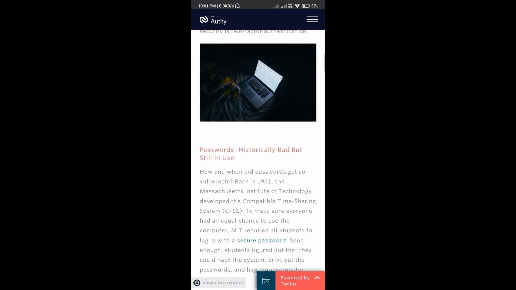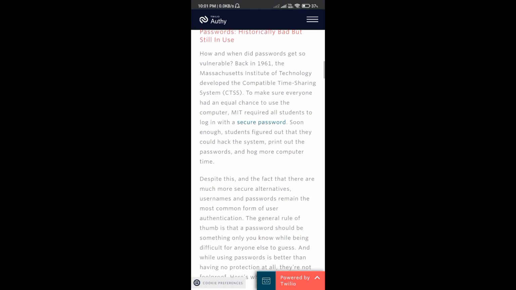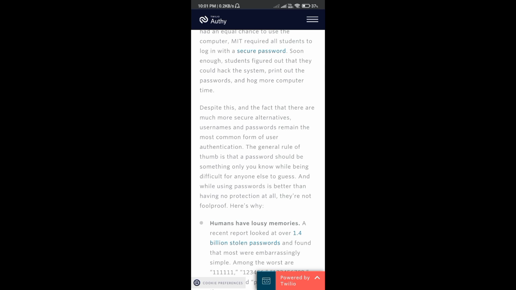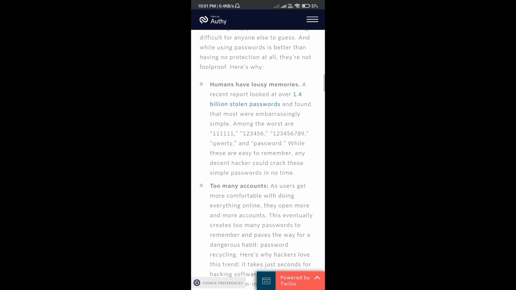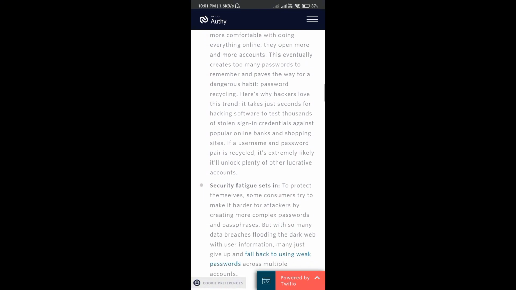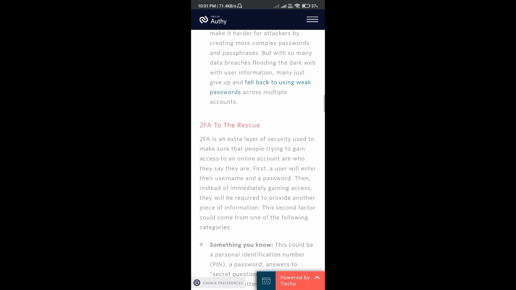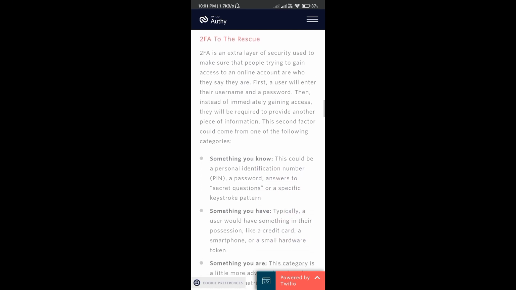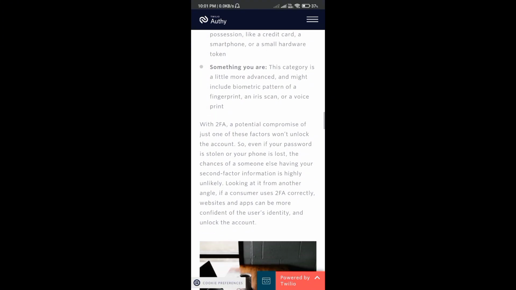Authy is available for various platforms, including iOS, Android, and desktop computers. It offers features such as cloud backups and multi-device synchronization, making it easier to manage and recover your 2FA tokens if you switch devices. By using Authy, you add an extra layer of security to your online accounts, which helps safeguard against potential breaches and unauthorized access.